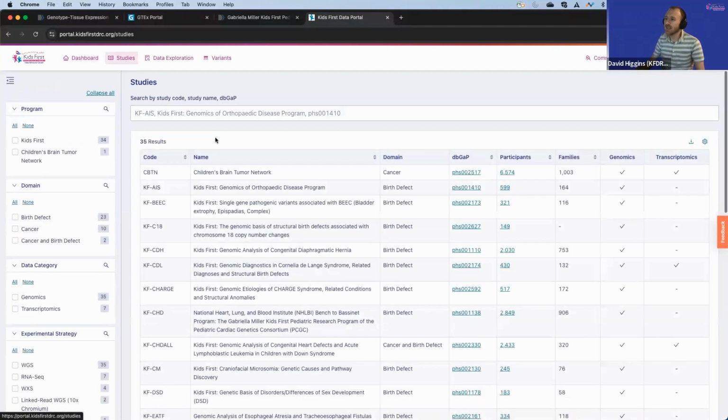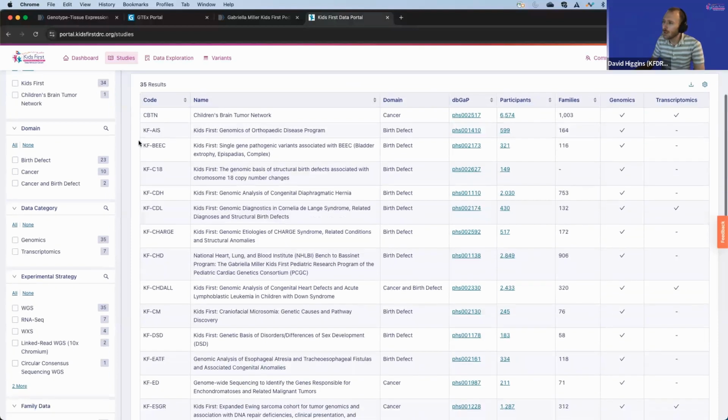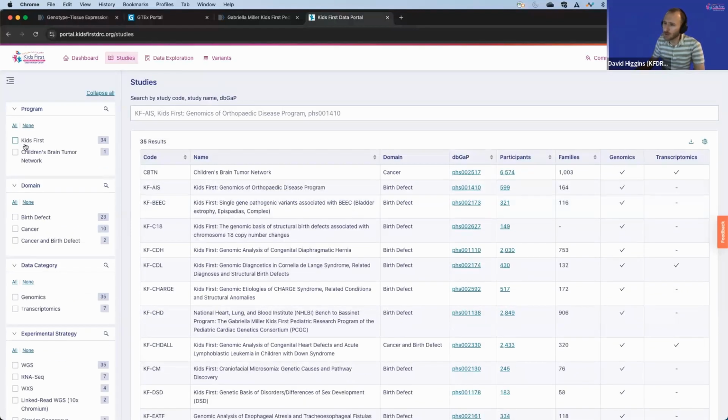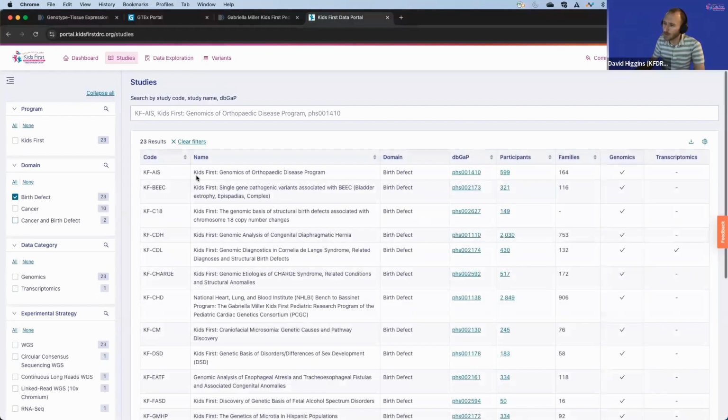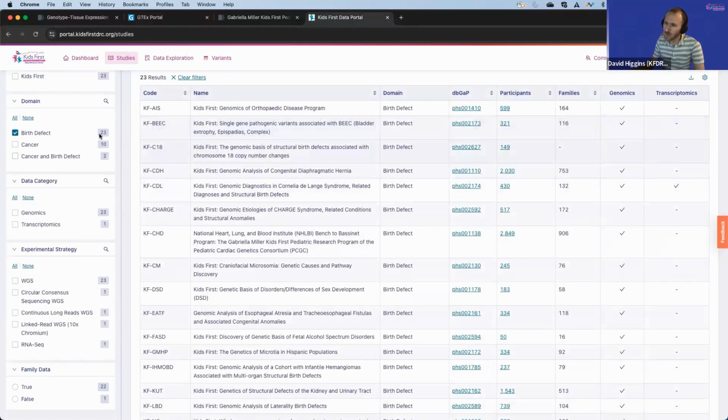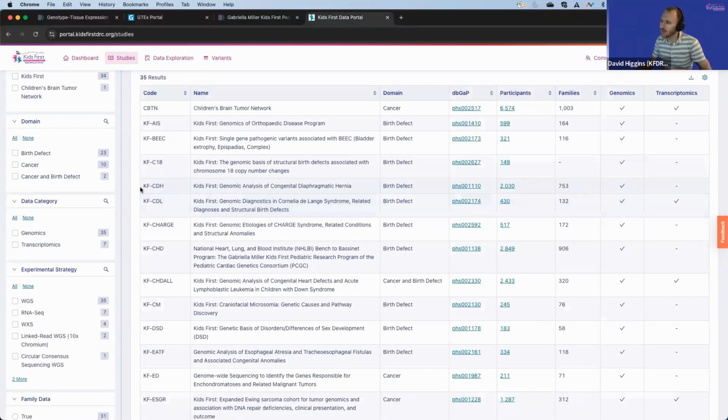In our Studies tab, it provides information about different Kids First studies. So right now we have 35 studies on the Kids First portal. And you can narrow these according to specific interests. So if you're just interested in birth defects, you can check the birth defect box, and now we're just looking at those. It helps you identify and hone in on different data sets that might be of interest.